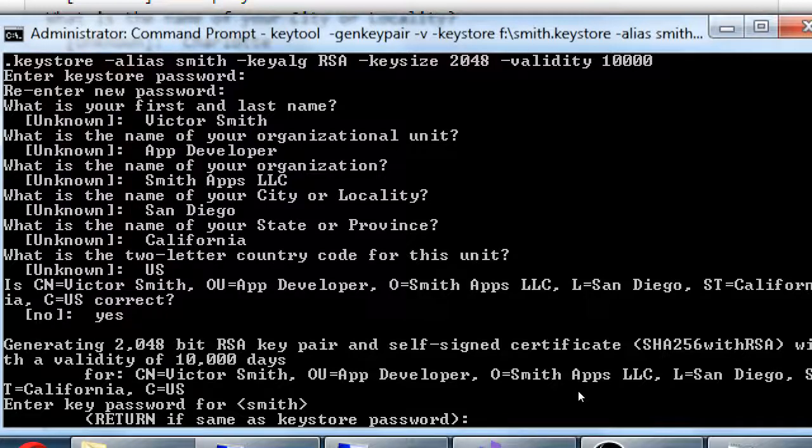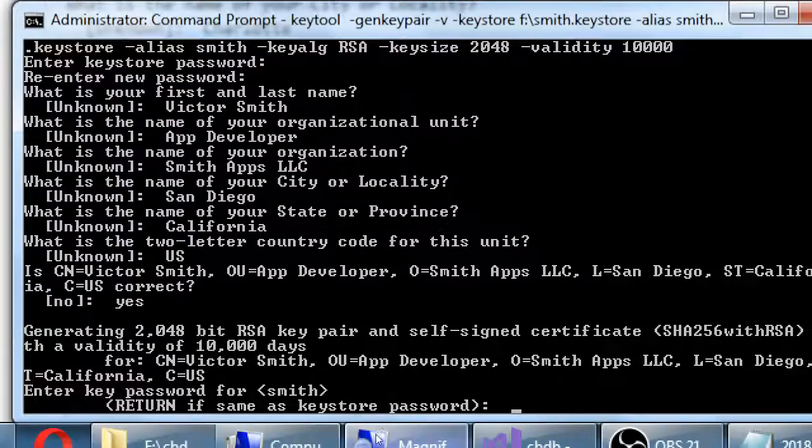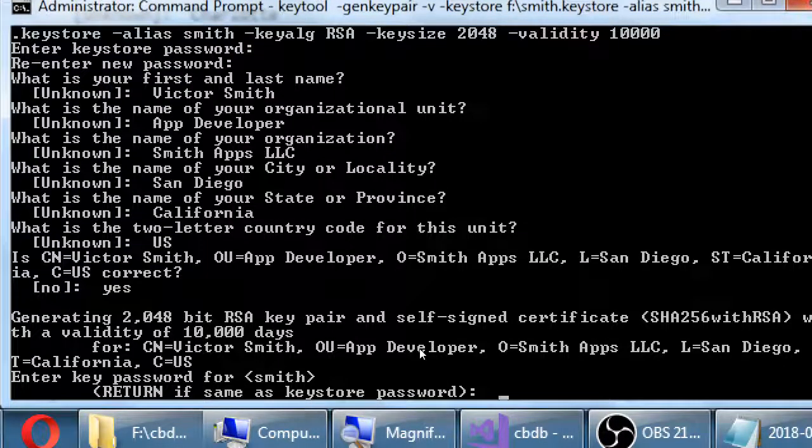One more thing, enter a password for this alias. At the top where I set up there, alias Smith. Type a password to access now the individual key in the keychain. And you can type the same one that you set up earlier up here. Now again, you cannot see it.